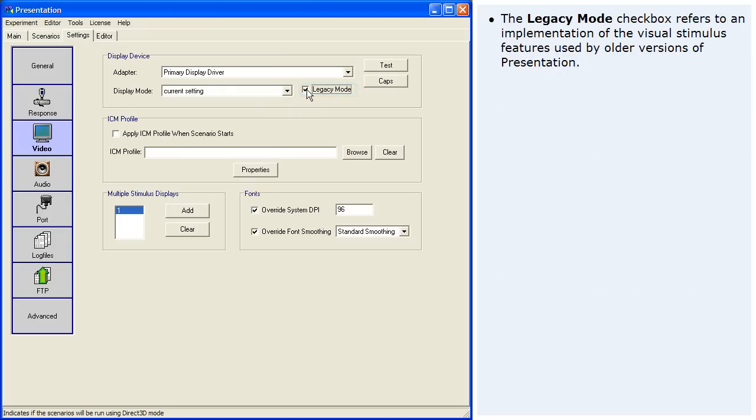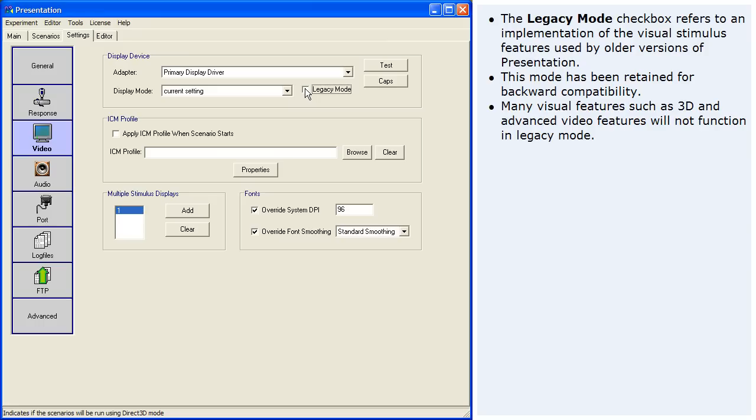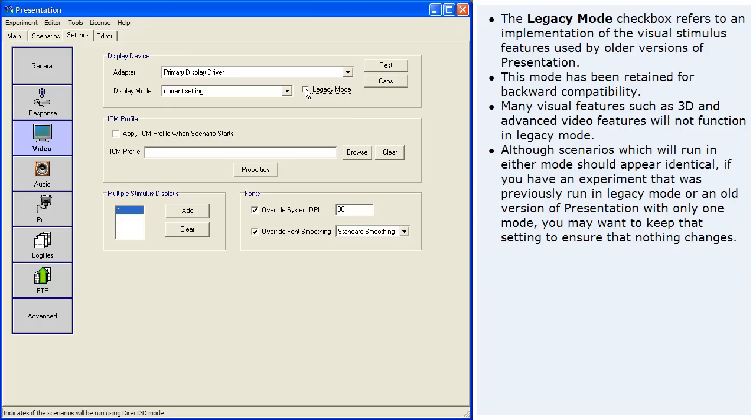The Legacy Mode checkbox refers to an implementation of the visual stimulus features used by older versions of presentation. This mode has been retained for backward compatibility. Many visual features, such as 3D and advanced video features, will not function in Legacy Mode. Although scenarios which will run in either mode should appear identical, if you have an experiment that was previously run in Legacy Mode or an old version of presentation with only one mode, you may want to keep that setting to ensure that nothing changes. Otherwise, you will generally always want to leave this box unchecked.